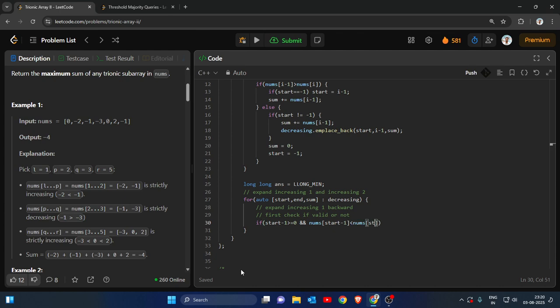right? Nums of start. If this is true, then I have increasing 1. I have something, right? I can expand backwards further, but I don't need to if I don't have to, right? So I have an increasing 1. I don't have the value right now, but I know that I can at least have an increasing 1. So this decreasing is going to be usable if I have an increasing 2 as well, because I have increasing 1 already.